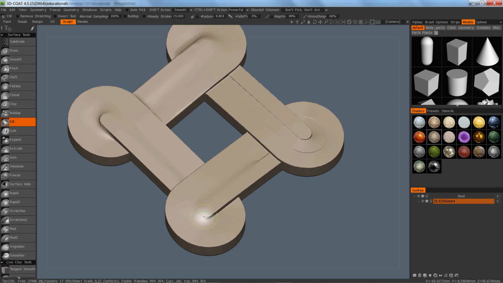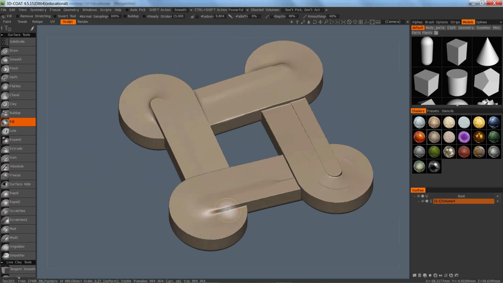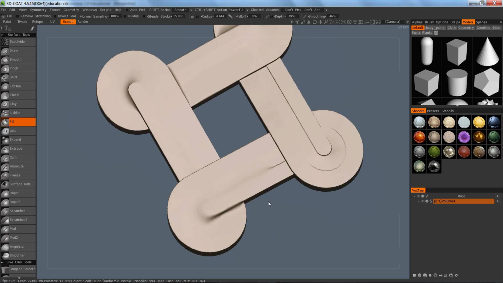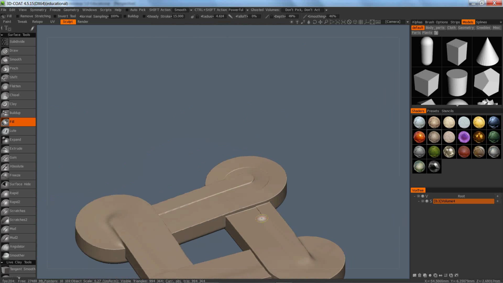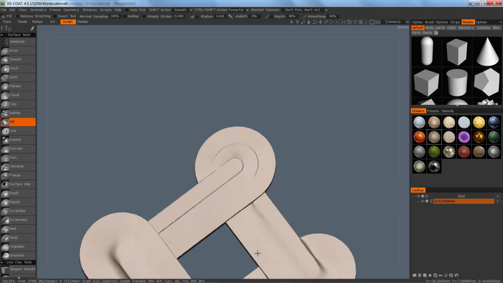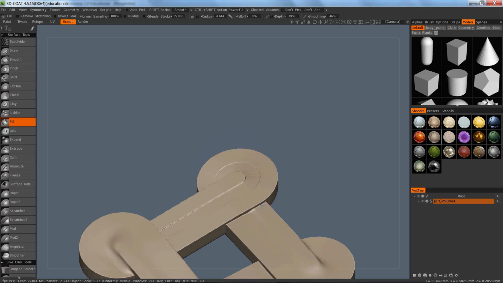That green brush is when I'm holding the shift key down. It has a separate control for its strength. I was smoothing pretty powerfully there, so I tuned it down a little bit. Take the brush down. Fill and smooth a little bit. Fill. Smooth. Fill a little more. Smooth a little more.